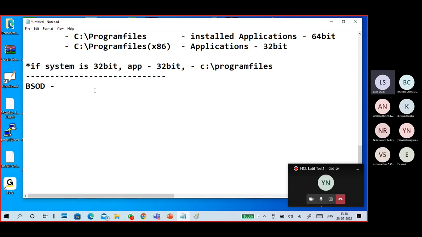So next one is BSOD, blue screen of death. It's a blue screen error. Most famous troubleshooting questions are POST-related questions, power-on self-test issues. Next one is blue screen errors, boot manager missing, bootable device not found. These are the most common questions. Some people call it blue screen of death, BSOD, blue screen error, system error.